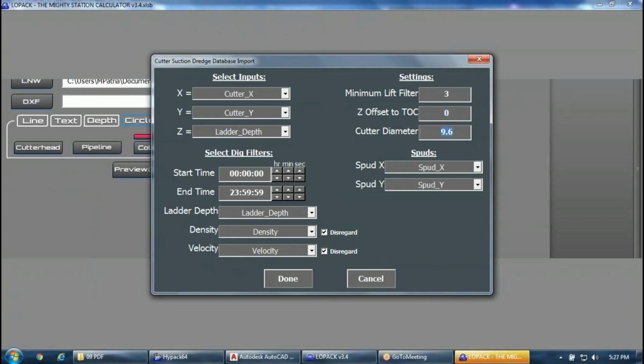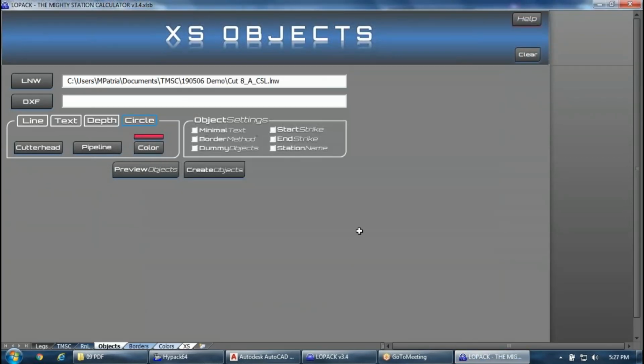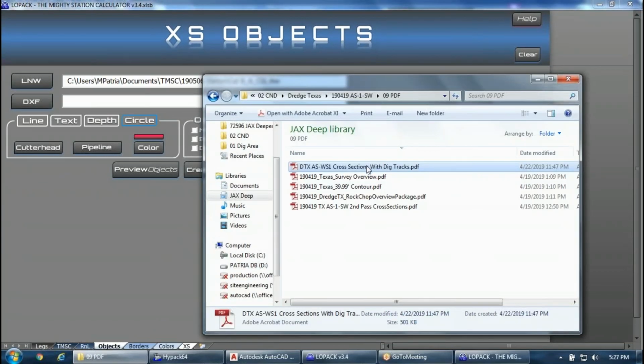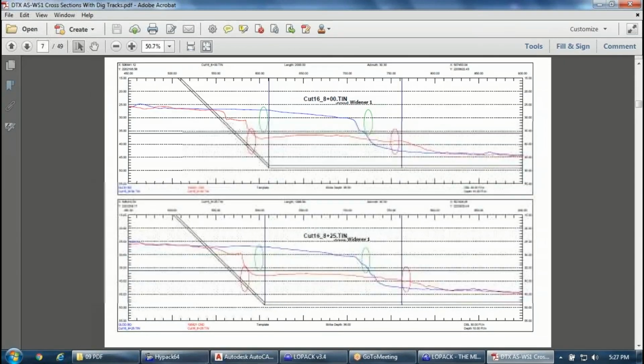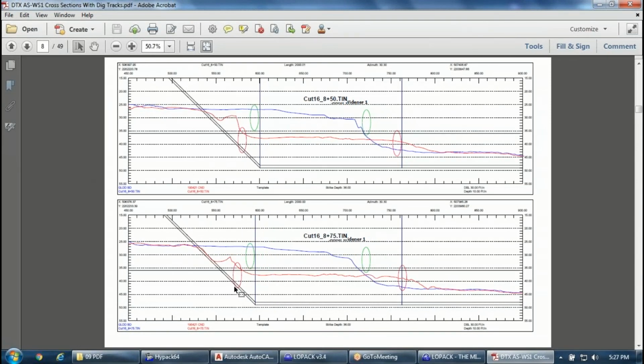And the cutter diameter, just whatever cutter you have, you put that in there. Click done, and it will spit out object files. Well, you click done, and then you just hit create objects, and it'll create it. Just make sure everything else is cleared out like it is now, just the line file and that. And then this pipeline option is not coded yet. But yeah, like I said, it will show you exactly where they swung to. So if you have any questions about surveys, why didn't they make grade? You can see, hey, well, they only swung to this. They left all this on the slope because they only swung to right here.